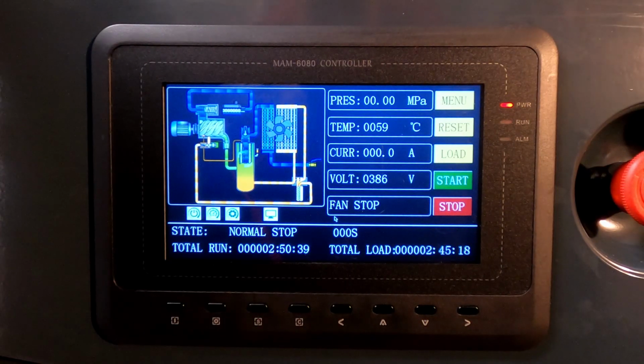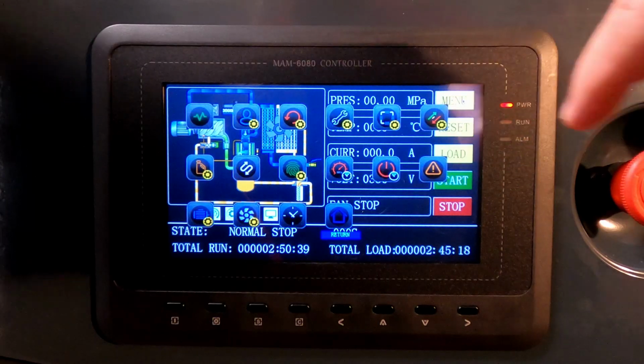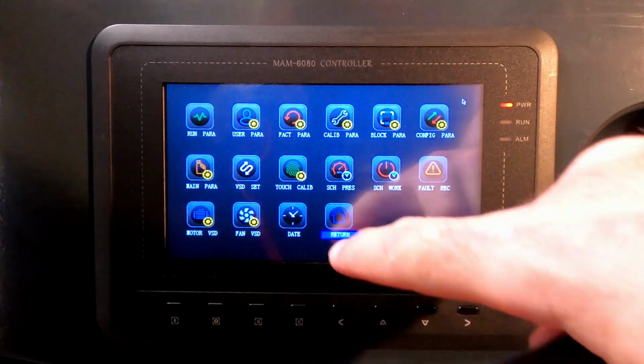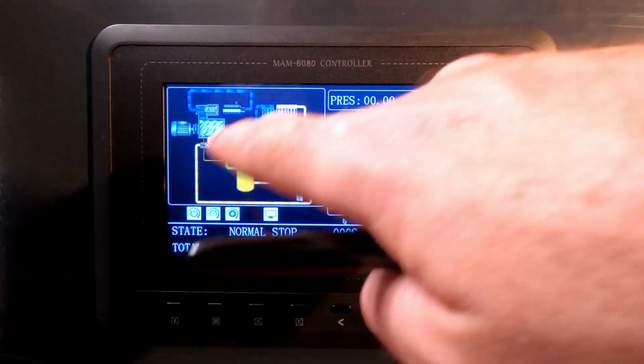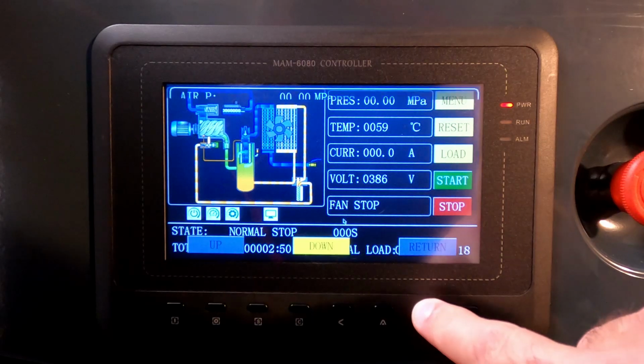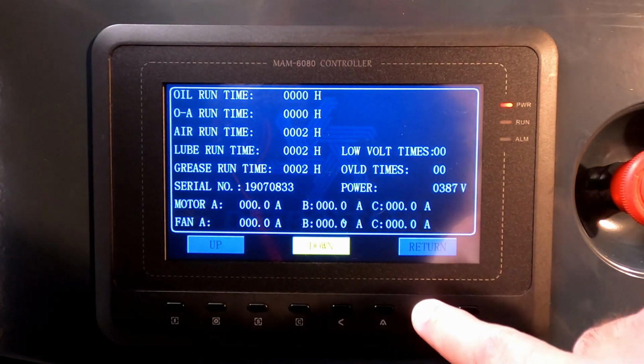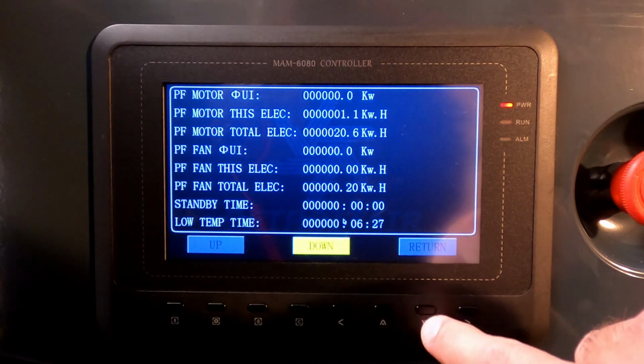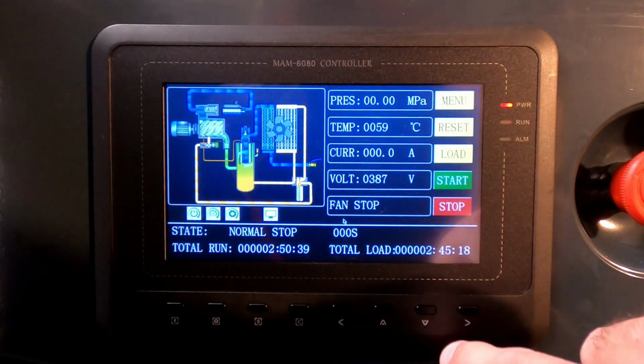From your home screen here, you can select your menu. From there you will see all the icons and lines. You have run parameter going all the way down to your return or your home button. Your run parameters are exactly what you would see in your operating screen here, which we have been over, which is current running data, real-time data. All very handy information.